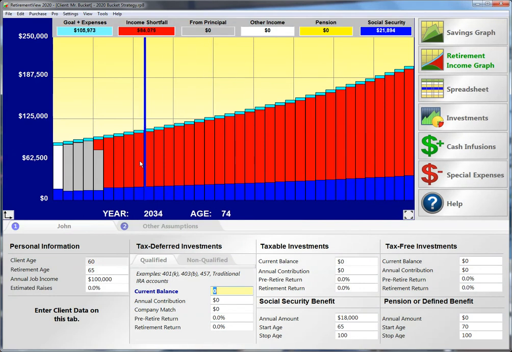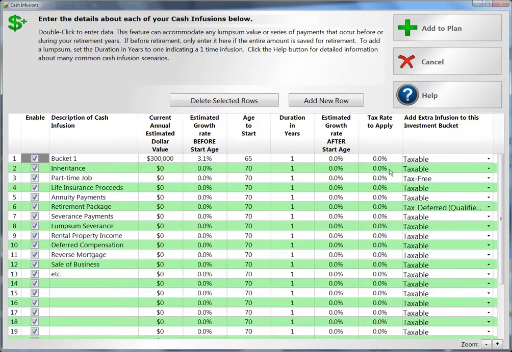So I'm going to add that into the plan, and you see here he starts to run out in like 5 years. So I'm going to go back into cash infusions. Let's do bucket number 2. Let's say that's 300,000. I'm just going to kind of pretend he split his money. Let's say they get a little higher return because it's 5 years away. So at age 70, we're going to inject this side fund. So the program will grow this amount for 10 years at this return and then inject it.